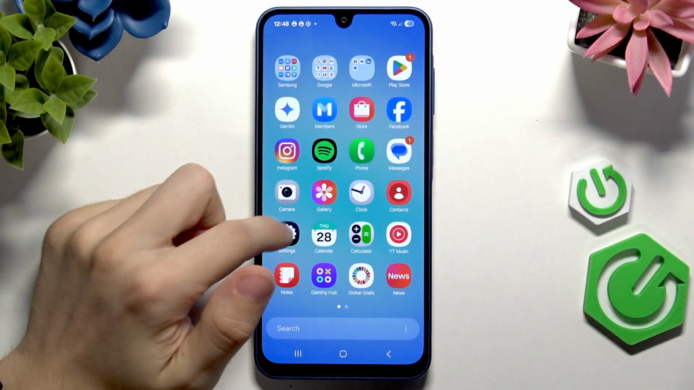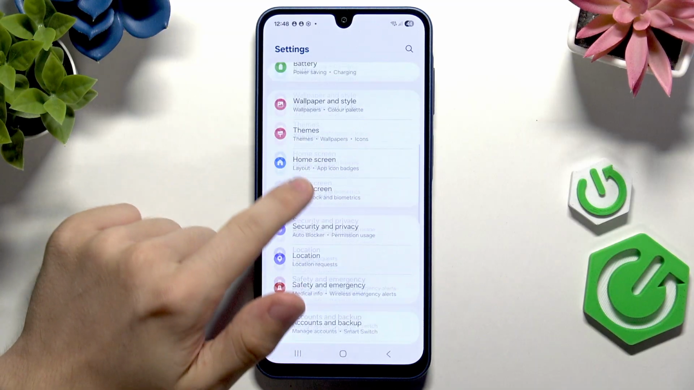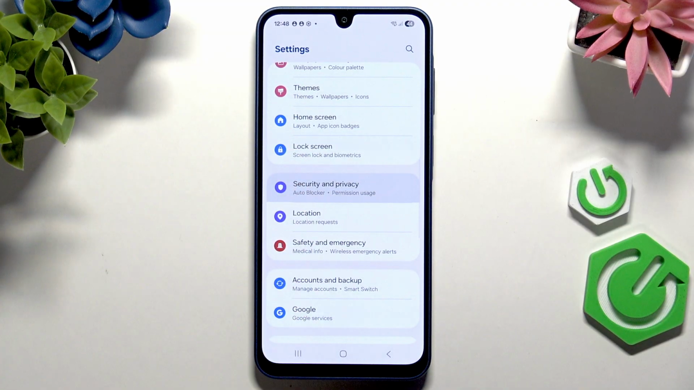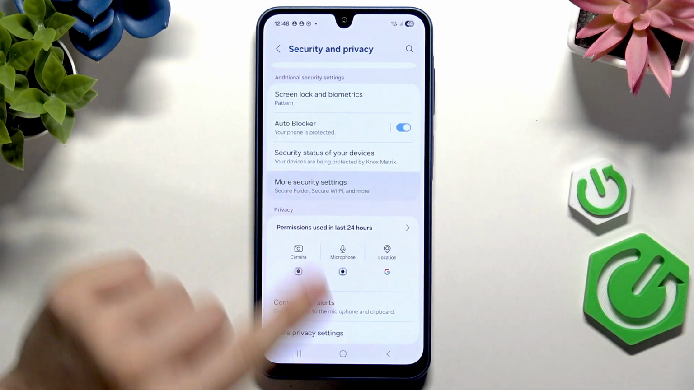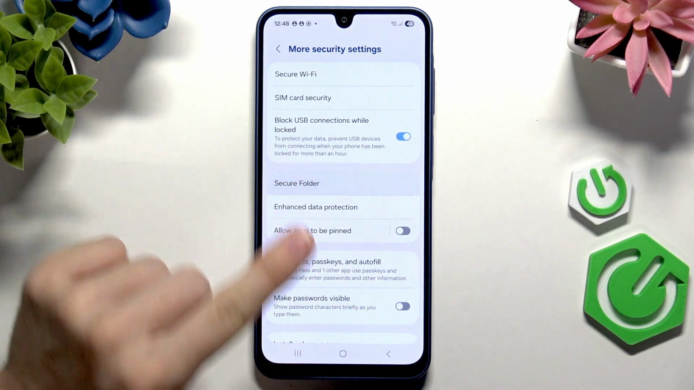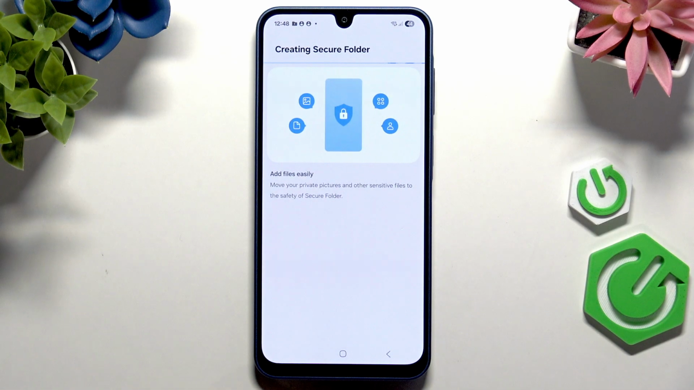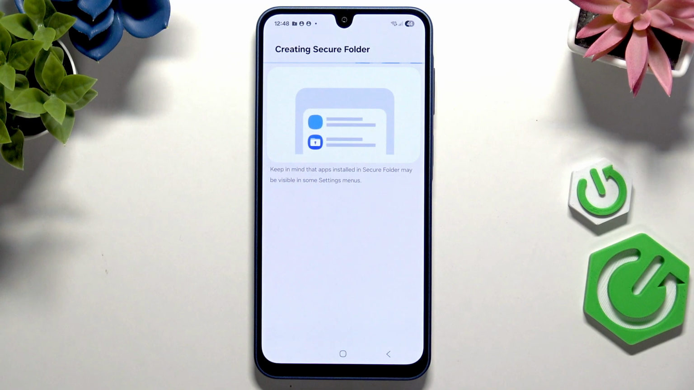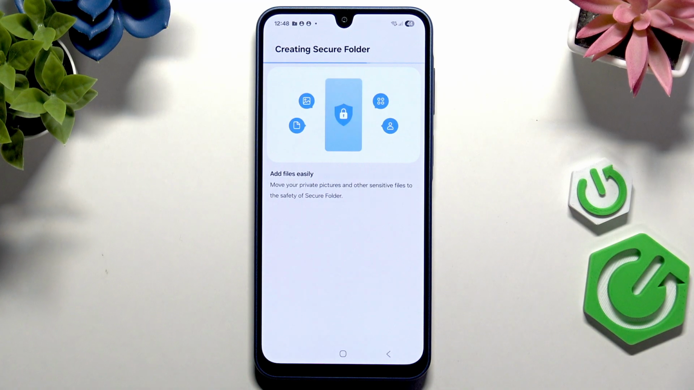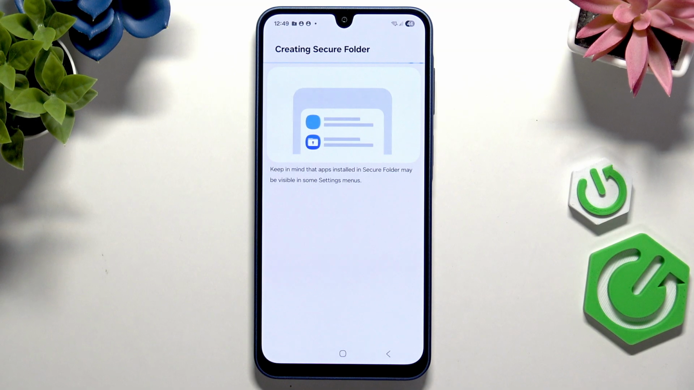So let's go to the settings. Now scroll down to security and privacy. Now scroll down a little bit until you find more security settings, then you'll find secure folder. Now click on continue and click on continue. It's creating the secure folder. I'll explain how it works in detail in a moment once it gets created. But first we'll need to actually wait until it's created.